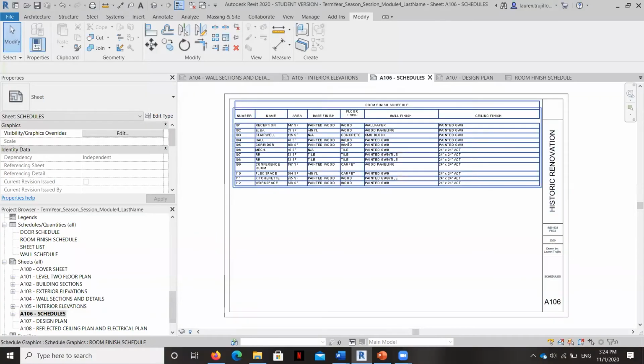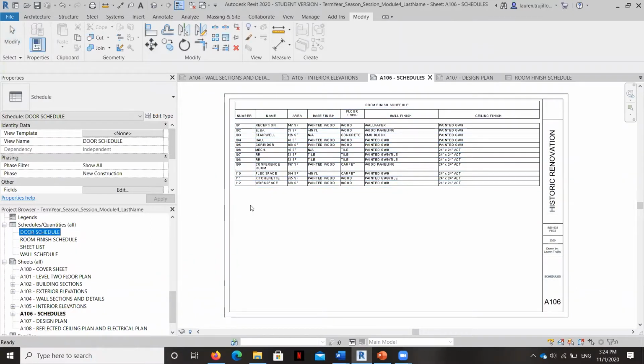Okay, you can see here that I changed the base finish to just say painted wood instead of painted wood base, and vinyl instead of vinyl base. Again, just to save us some time and to show you that you can change anything at any time in Revit and it'll correct. I also changed this from the room schedule to the room finish schedule because it does address finishes. Let's go ahead now, and I'm going to add the door schedule to the sheet.